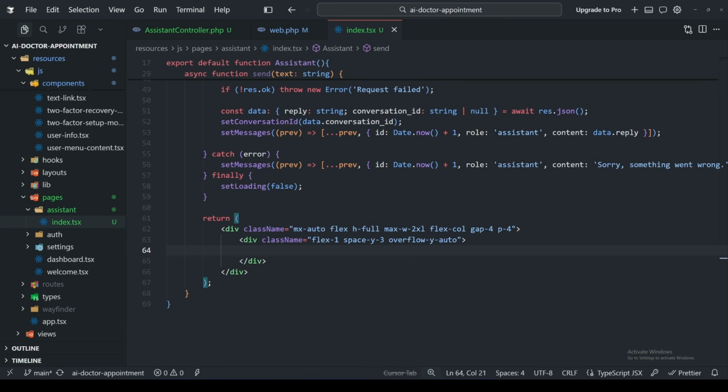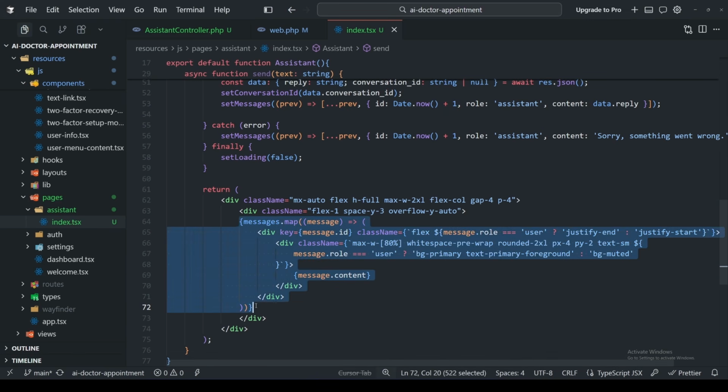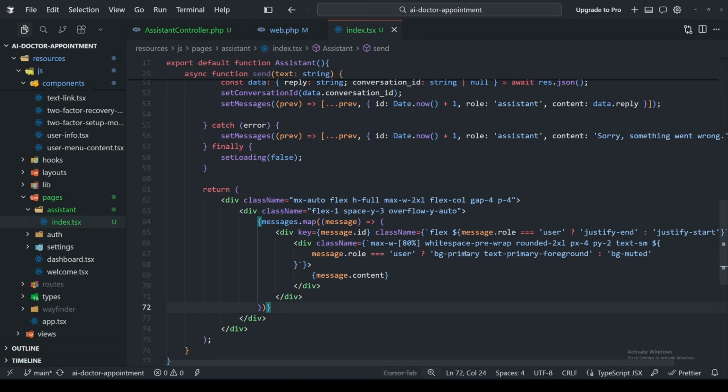This is a centered column that fills the height of the screen. The inner div is the message area. Flex-1 tells it to take up all the leftover space, and overflow-auto gives it its own scroll bar, so the messages scroll while the input box stays put at the bottom. Now let's render the bubbles.